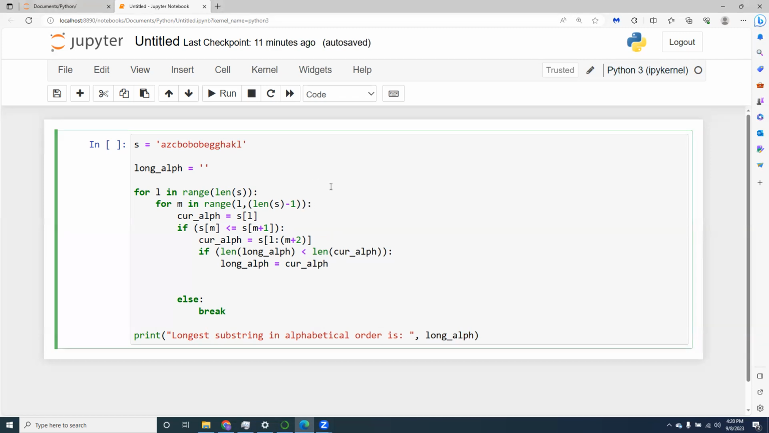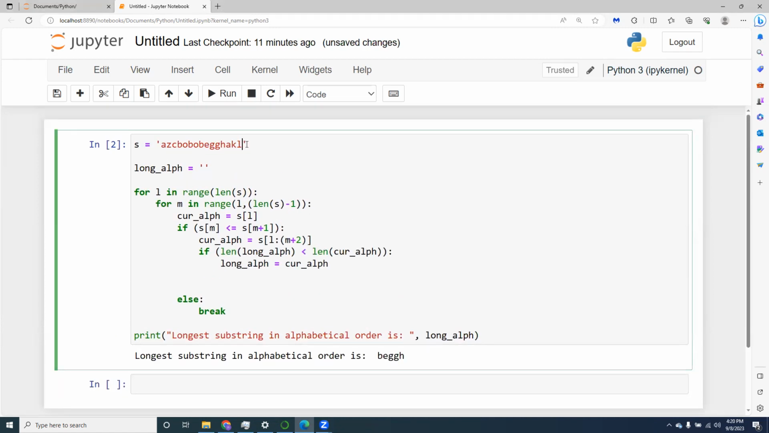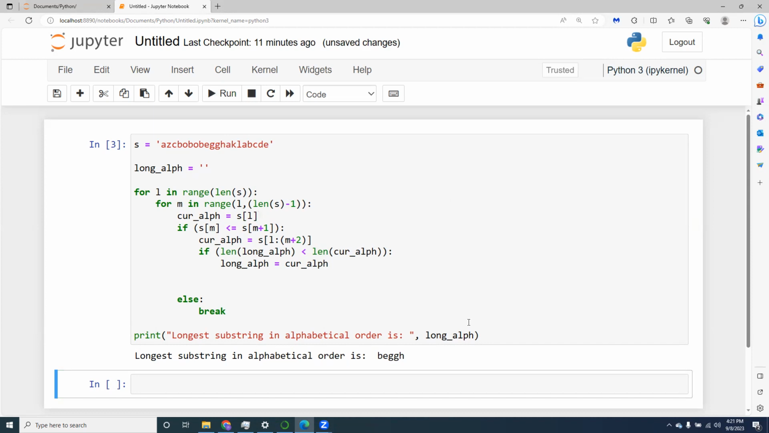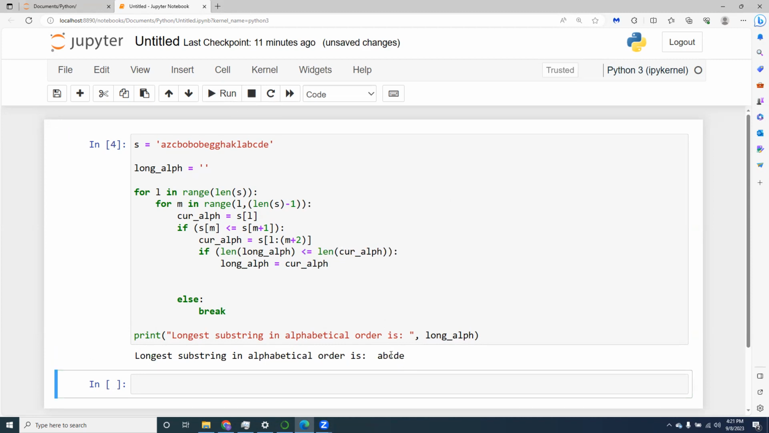So if I run this code, we're going to get the BEGGH. Let's see here. Yeah, so longest substring in alphabetical order is BEGGH. And just as a side test, we'll put A, B, C, D, E as an additional tester to see what happens here, and it still defaults to the BEGGH. And then if I were to do that equal sign, as I mentioned earlier, and run it, it would default to the second, or rather last, substring in alphabetical order.